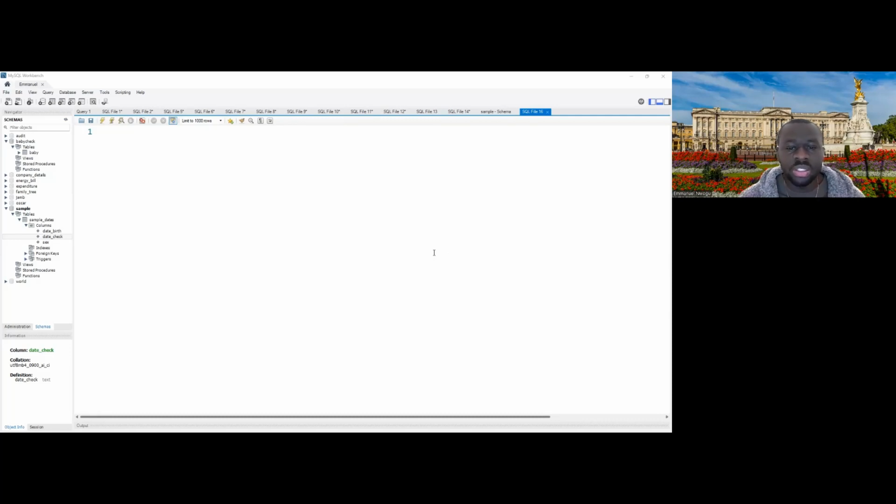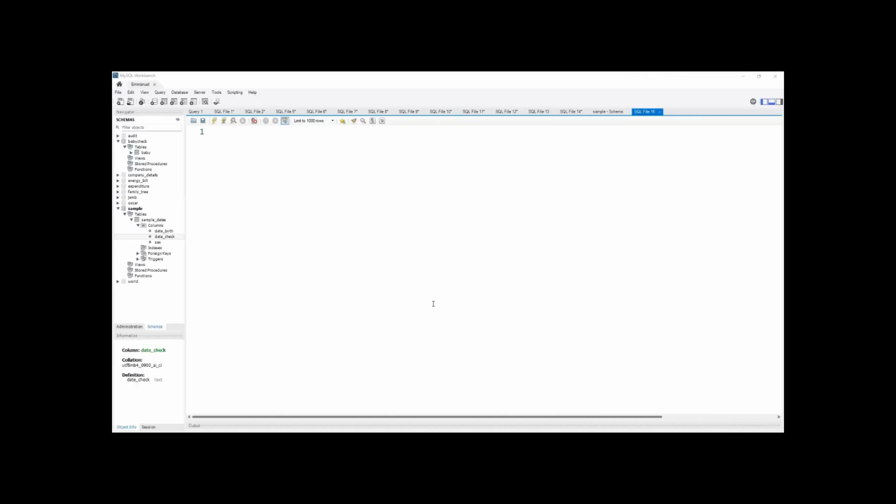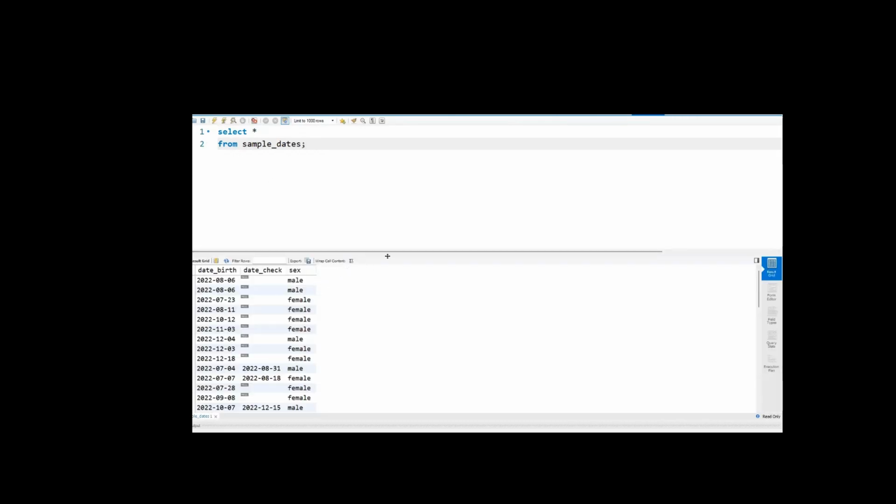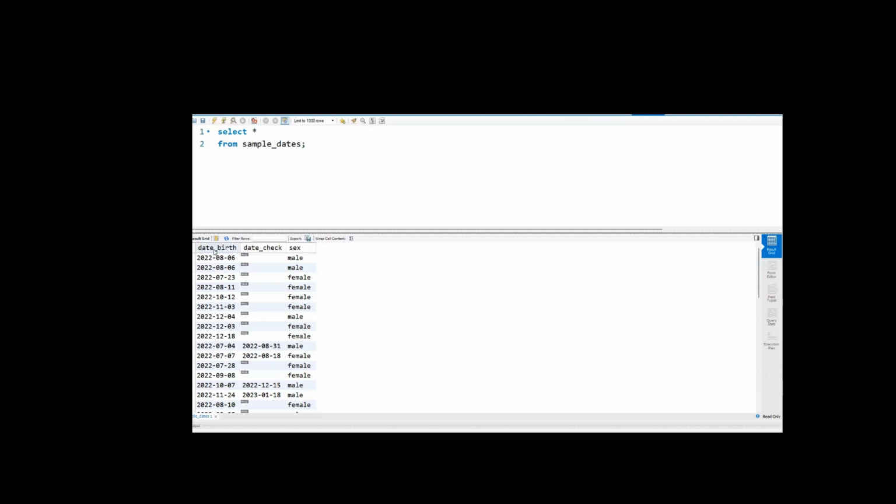I'm just going to demonstrate that very shortly. So I have a table which I have called the sample dates table. Let me show you what the table looks like. If I say select all columns from sample dates, and that's my table, and I run that, this is what my table looks like. I've got a date of birth, I've got a date of check, and I've got the sex of the babies, male, female.